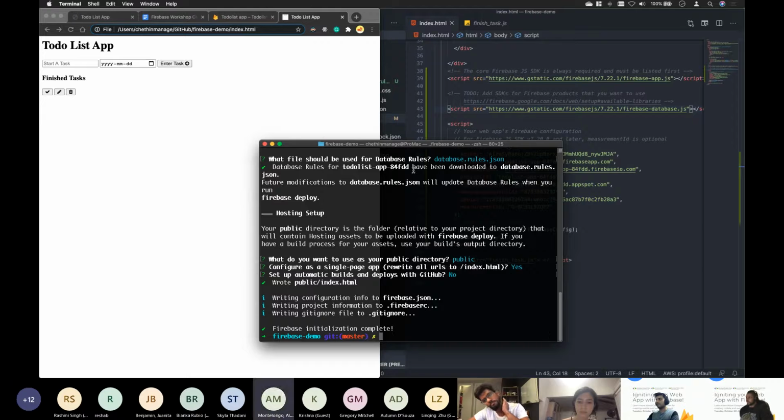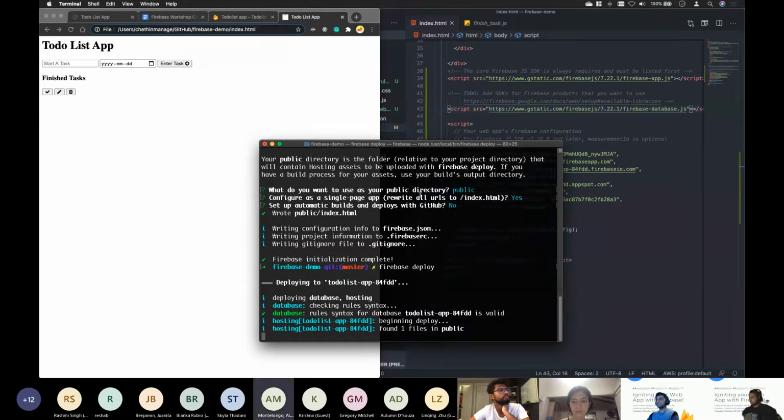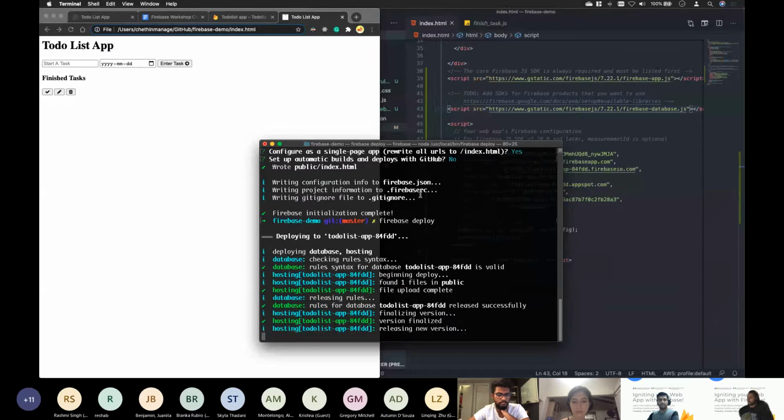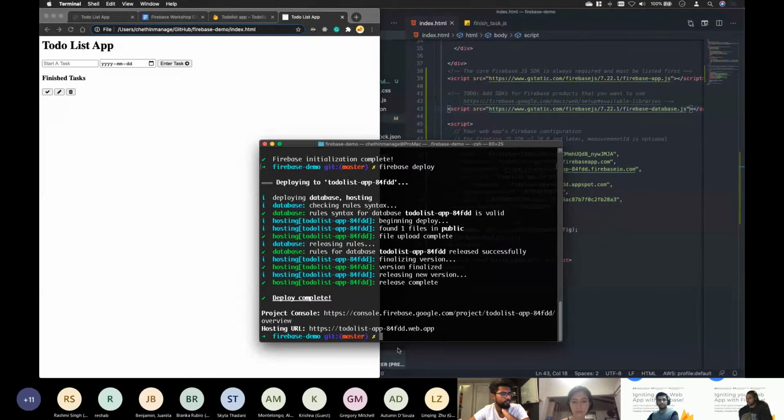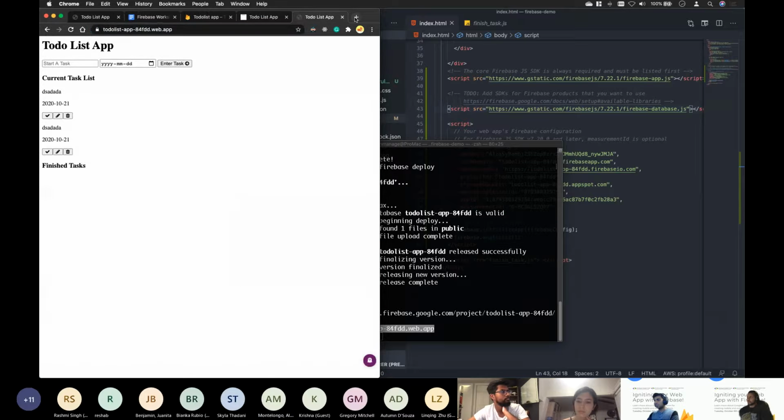And that's it. So once that's done, the last step is firebase deploy. So this is going to upload your app onto a website. And the nice thing about it is it gives you a free URL that you can use. I'm going to copy that, paste it, and boom, that's your app right there.